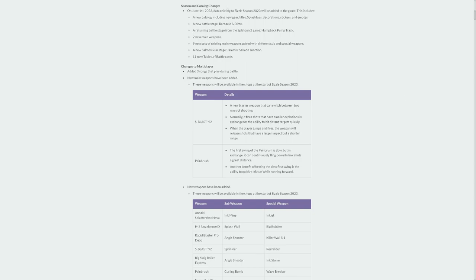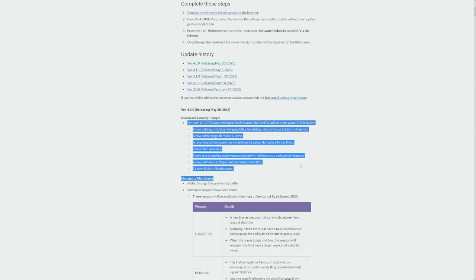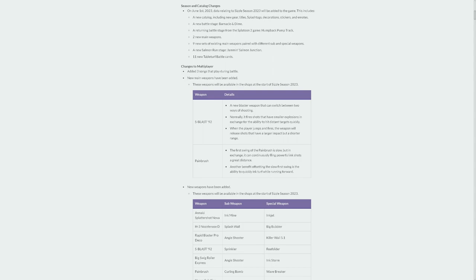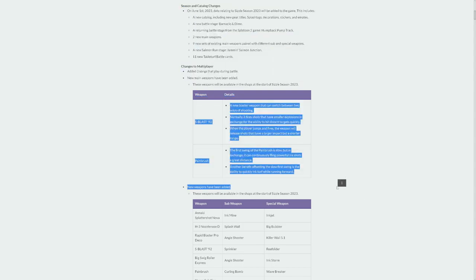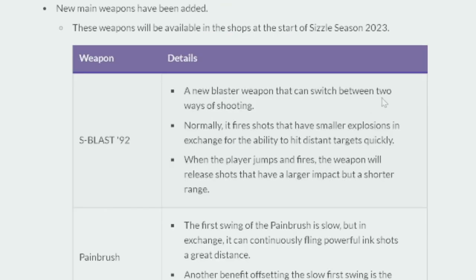First of all, there's some stuff going on with the patch notes and catalog stuff that's pretty much expected to go off Tableturf cards, music, and the two main weapons. That's pretty cool. A new blaster weapon that can switch between two ways of shooting. Normally it fires shots that have similar small explosions in exchange for the ability to hit distant targets quickly. When the player jumps and fires, the weapon will release shots that are larger impact but shorter range. That's pretty much what we saw.